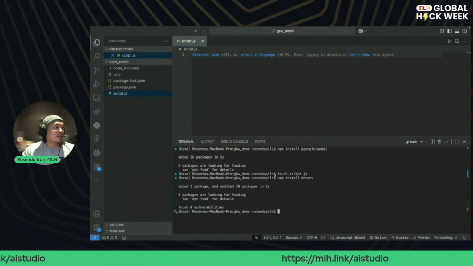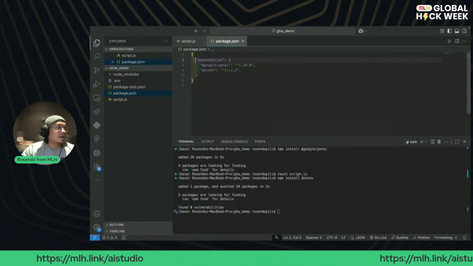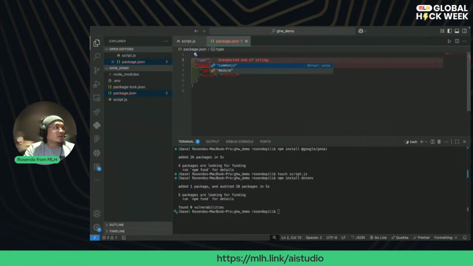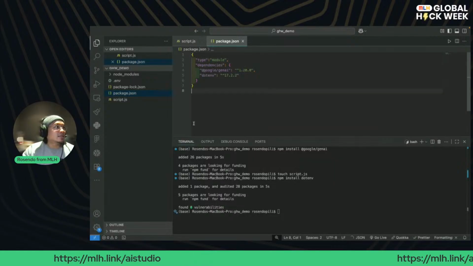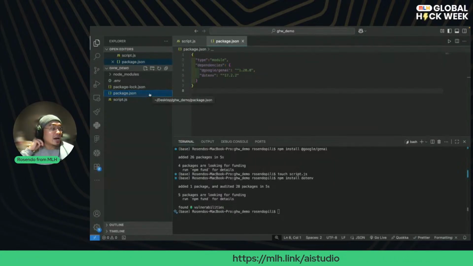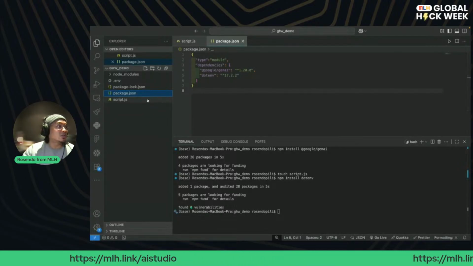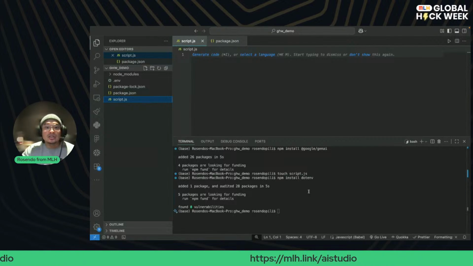Once that's done, I'm going to go into my package.json and make this a module type. And as you can see, my package.json now has a type of module. It has the two dependencies that I need in order to get this to work. I've got my environment file up there. I've got the script.js here, and it's waiting for some code.